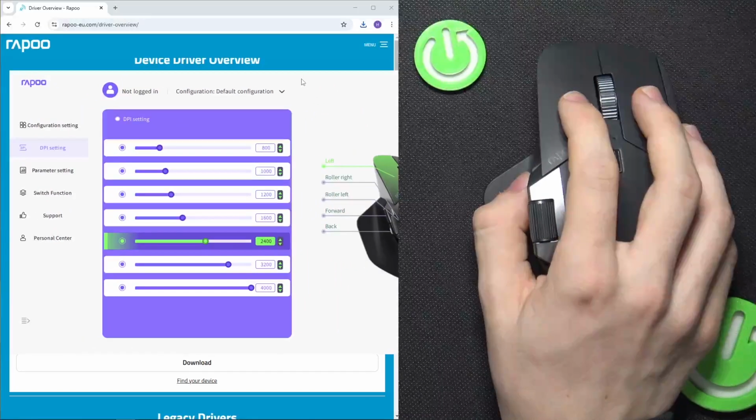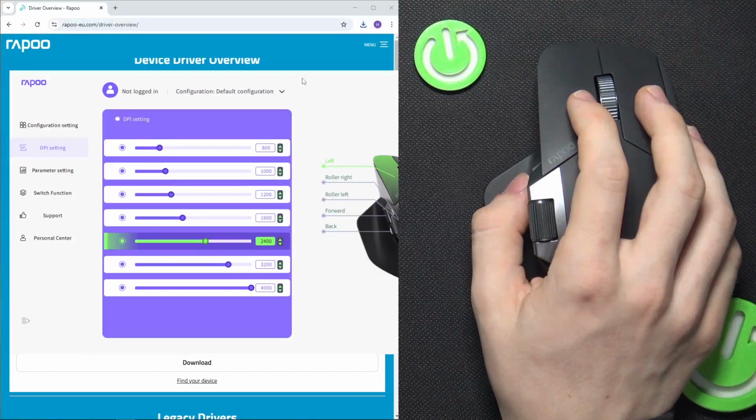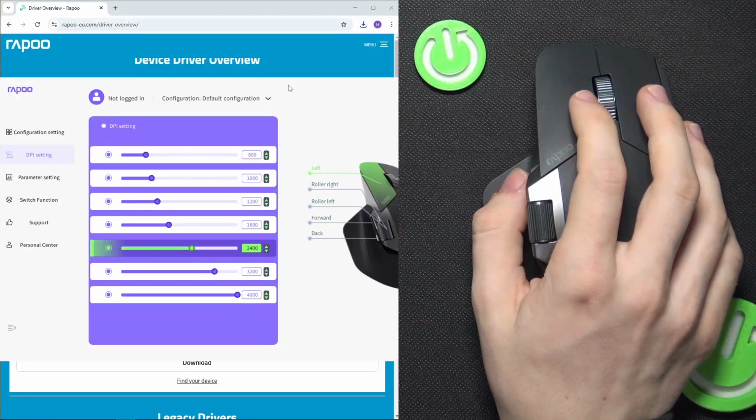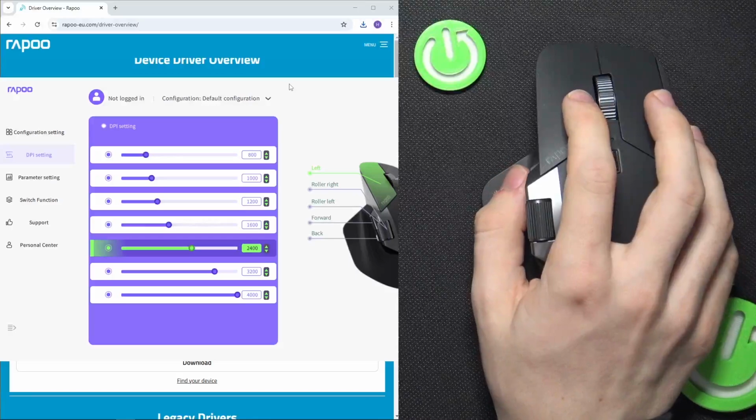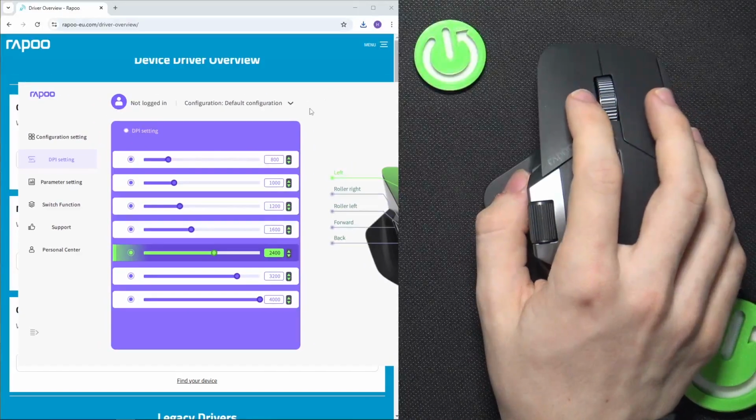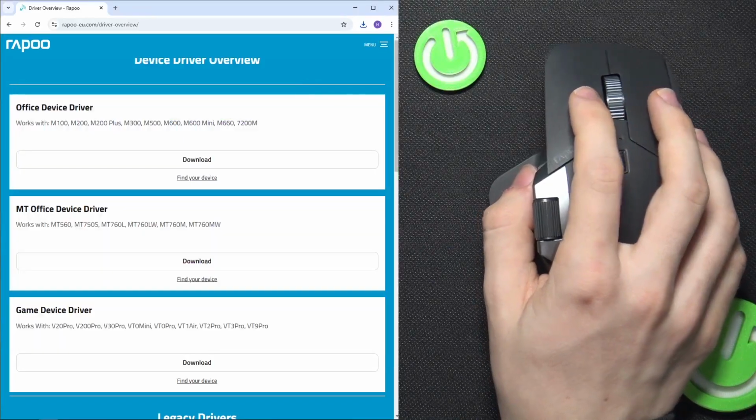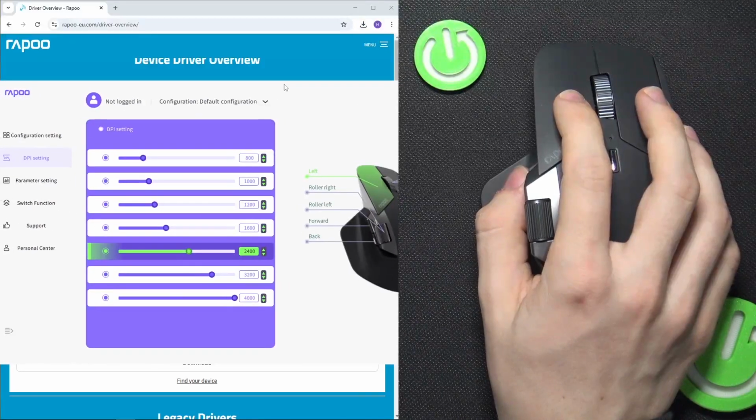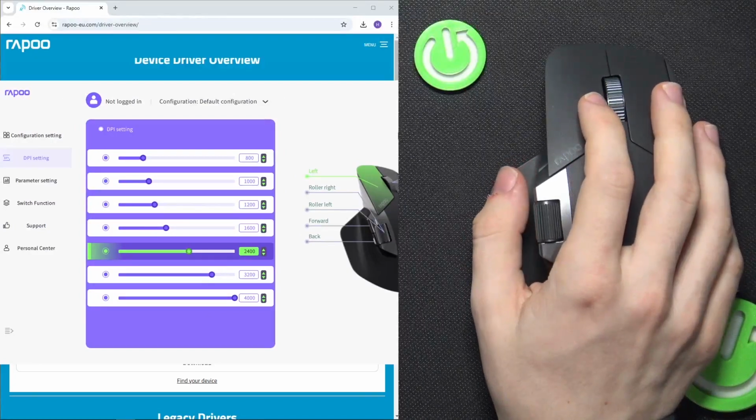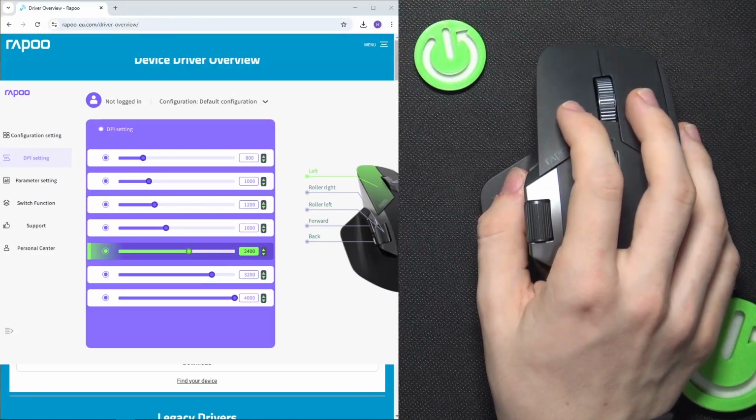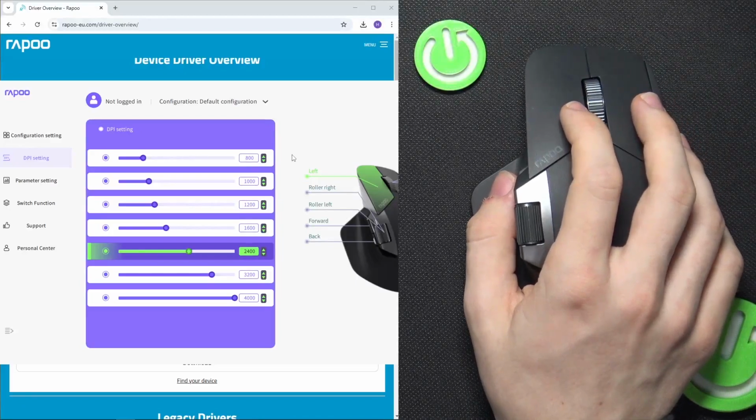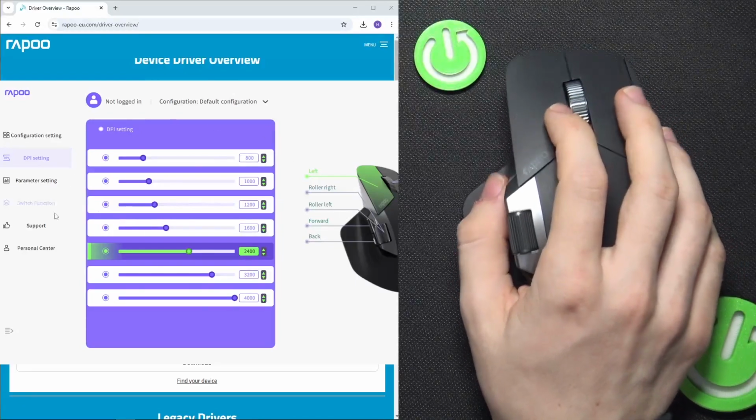If it doesn't, or something else is happening, then that may be because you are connected through Bluetooth. Unfortunately, this mouse doesn't support adjusting the settings when connected via Bluetooth. So here you can only change the settings if the mouse is connected via the transmitter with 2.4 GHz. And here are all of the settings.